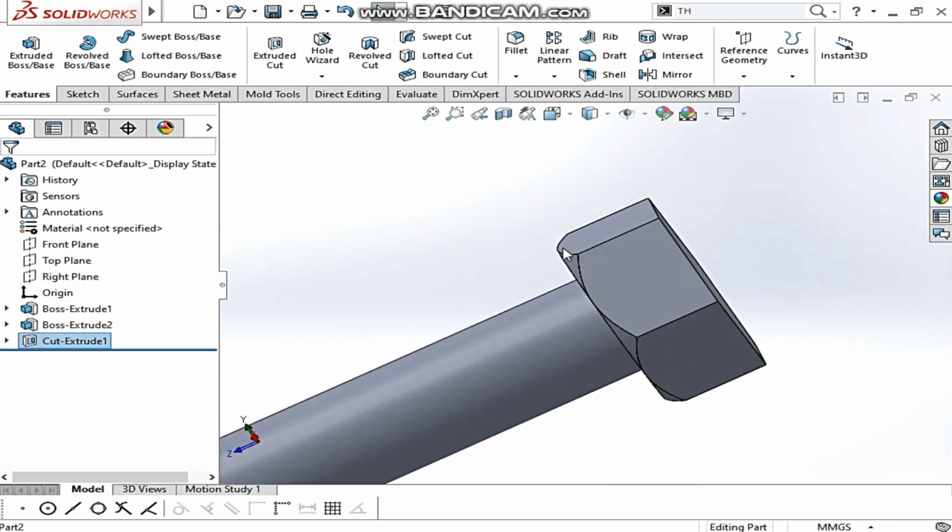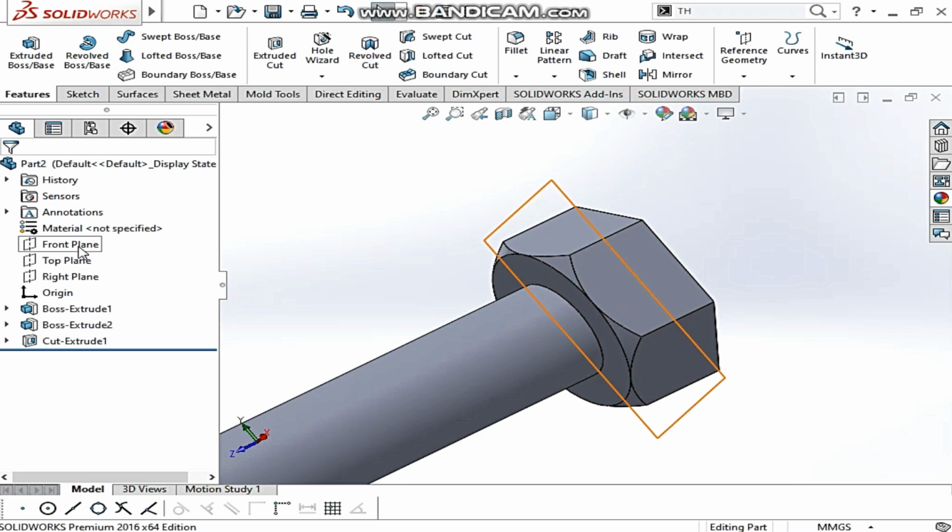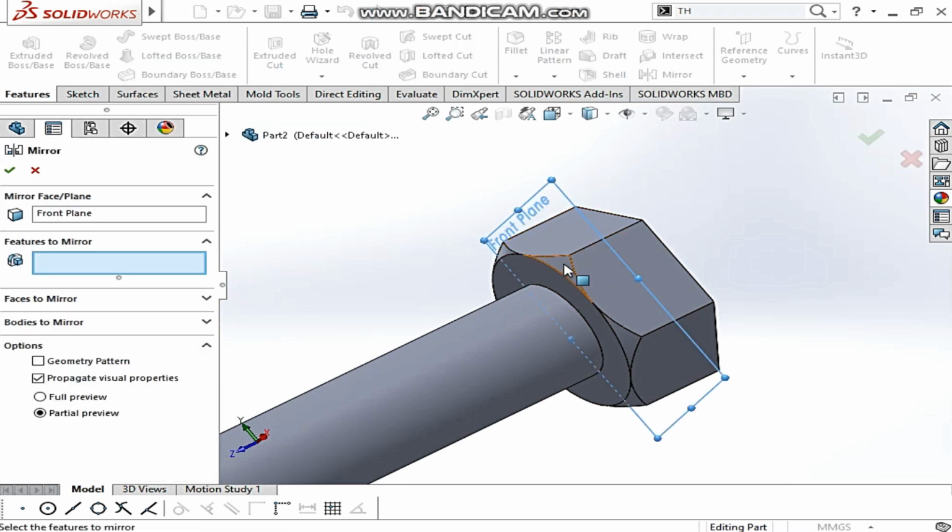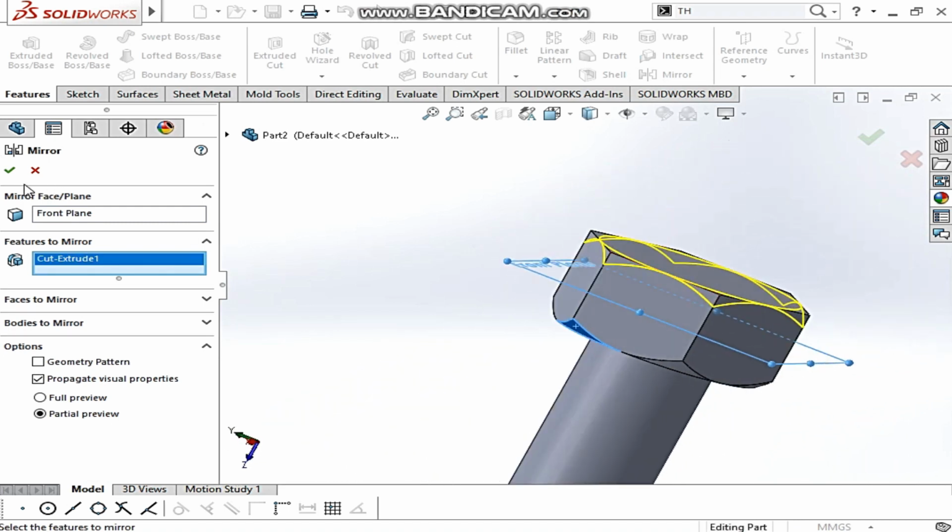As we have made this profile with mid-plane extrusion, select front plane, select mirror and select the feature to mirror as the cut. Okay.